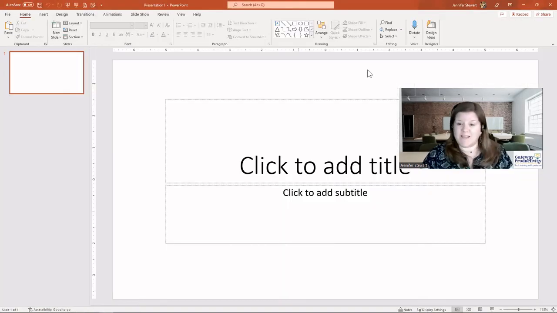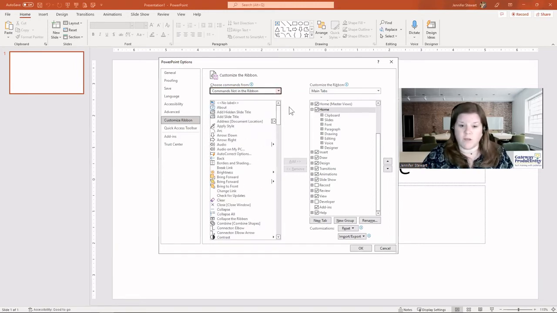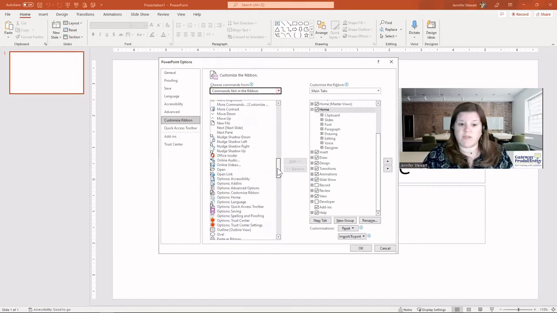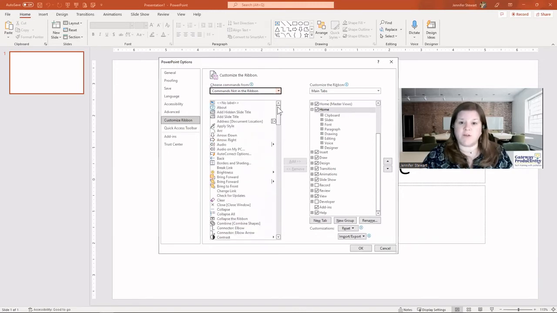PowerPoint works exactly the same. We can right click and customize. And this time we have some different items that are available. And you can see here, this menu pretty much never changes. So we could go to the commands that are not in the ribbon currently and see all of those. And you can take a quick scroll through, see if there's anything that strikes your fancy that you want to make sure is on the home screen or something like that.